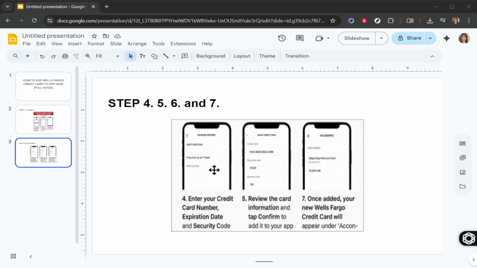Congratulations! Your new Wells Fargo credit card is now successfully added to your app. You should now see your card listed under the Accounts section. With the card linked, you can now view transactions, monitor your spending, and manage payments with ease, all from the convenience of your phone. That's all it takes to link your Wells Fargo credit card to the app.